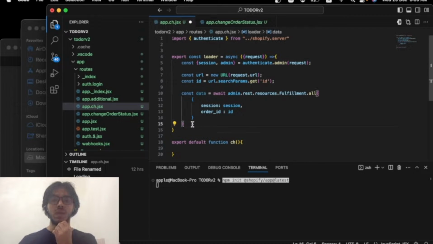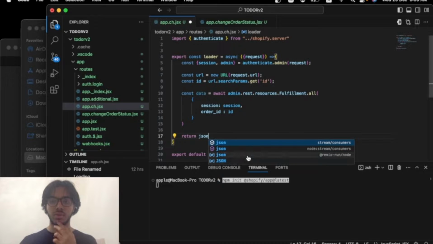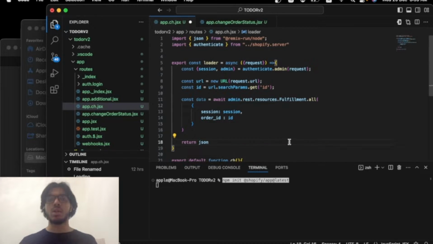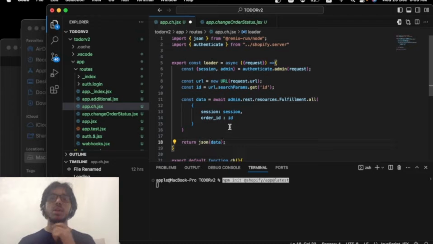Okay, so after we have gotten this data, we can just go ahead and return it as a JSON, and it's going to be from remix-run/node, and we need to just pass in data as an argument.